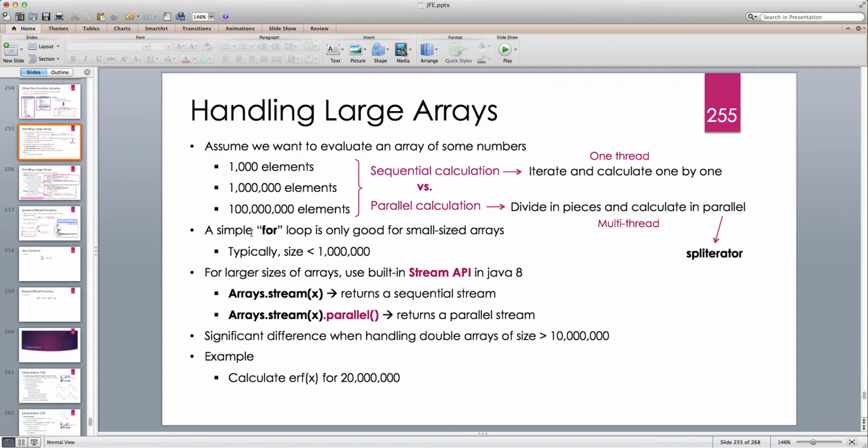And again, a simple for loop is good for small size arrays, because a for loop is basically a sequential calculation. And actually, this should be like 10,000, not 1 million. If the size is less than 10,000, we typically want to stick to sequential calculation. Not only do we not gain anything if we go to parallel calculation for this kind of size, but we also lose something, because launching parallel calculation has some initial cost of launching, because you have to split, right?